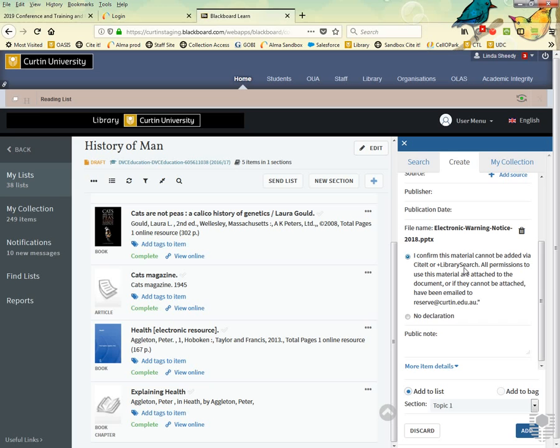So basically it means, first of all, we really do want you to add your resources via Library Search and Cite It if you can at all. We really only allow you to upload resources that you are not the copyright holder for if you are trying to transfer it into the library's centralised copyright database.